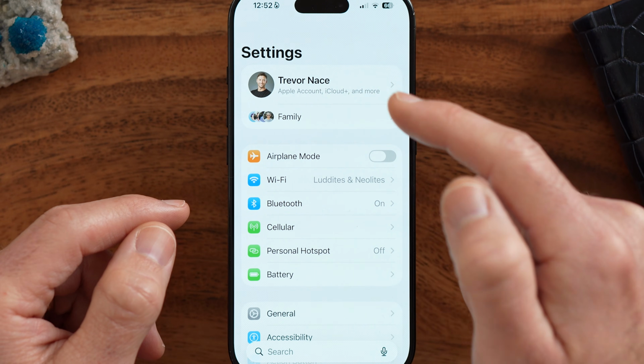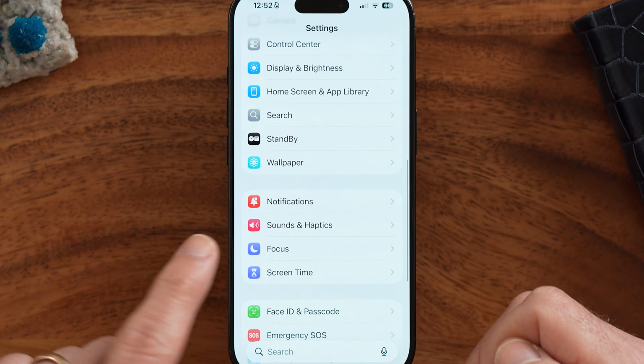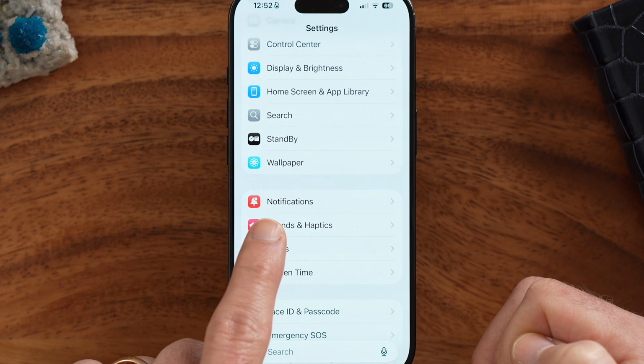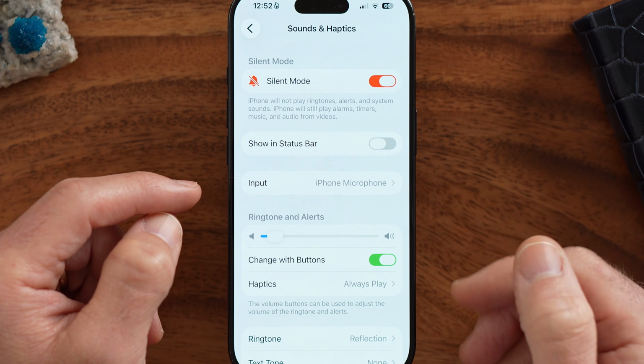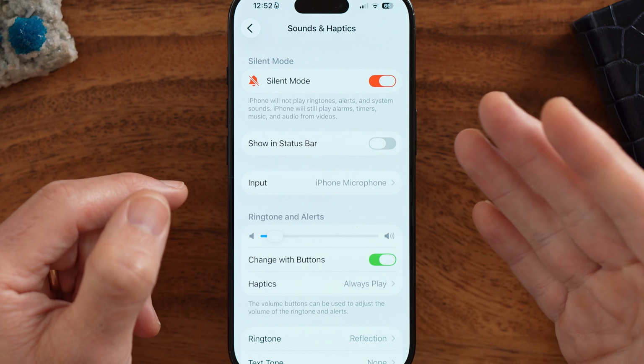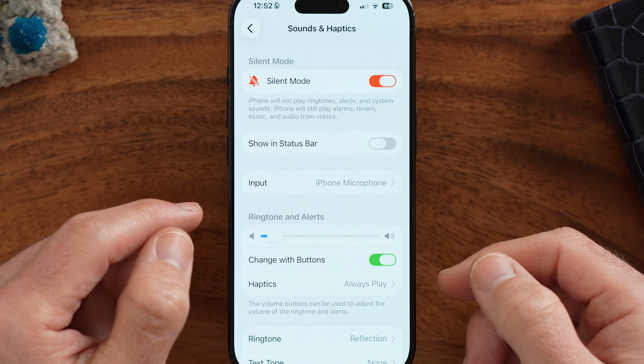I'm going to show you how to fix message notification sound on your iPhone. Now, open up the Settings app of your iPhone and let's scroll down until we get to Sounds and Haptics right under Notifications. Just tap on that. Now, one big culprit, if you're getting text messages but you're not hearing them, it's not making any sound, is because silent mode might be turned on.